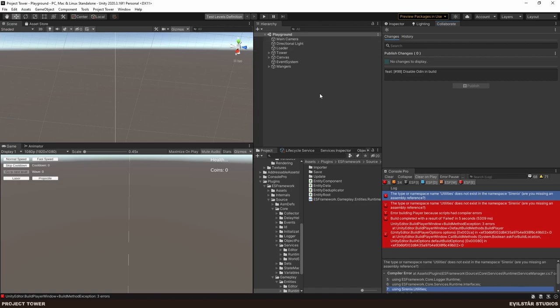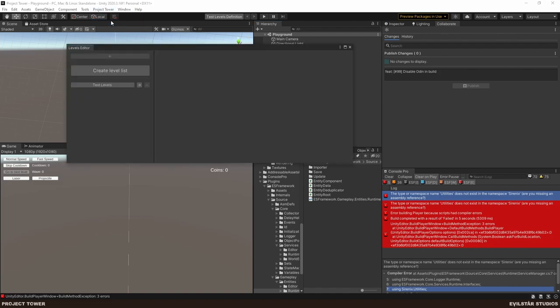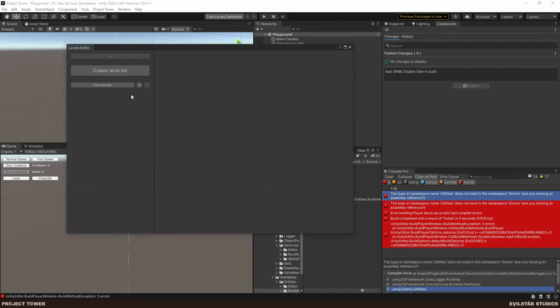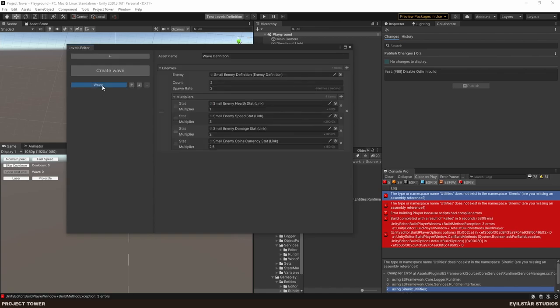Let's get back to it. We have a task that I want to make. It's still related to the editors, but more like what's happening in the levels. So let's get to a wave. Let me get back a bit here.